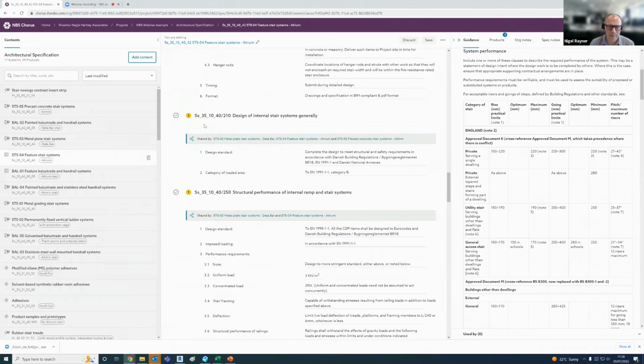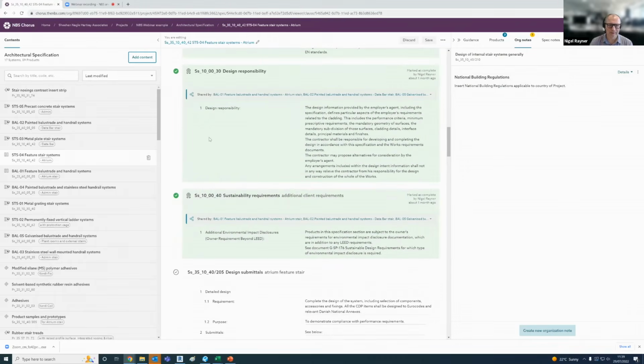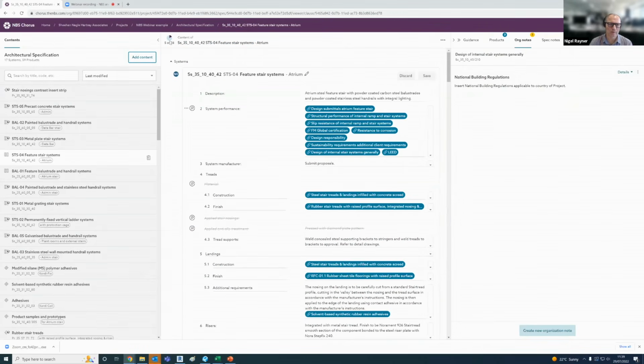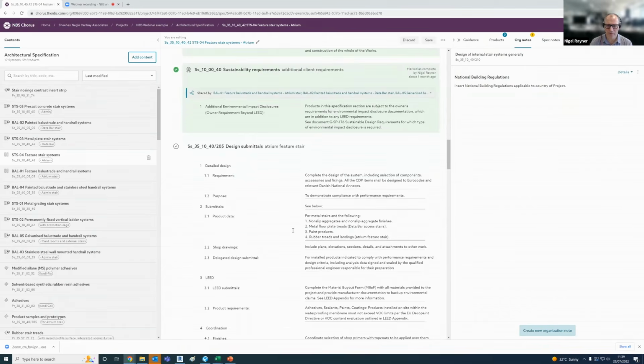Also within this specification system, you'll note that we've got some organization notes. As I briefly mentioned in the presentation, when you click on those, it comes up here to give people awareness that they should be designing to the national building regulations applicable to that country. So we're using that feature. Also, you'll notice these in green. So we are using the marked as complete feature. This at the moment has only got 5 out of 28, but it is a new feature in NBS Chorus that we are tending to use now as well.